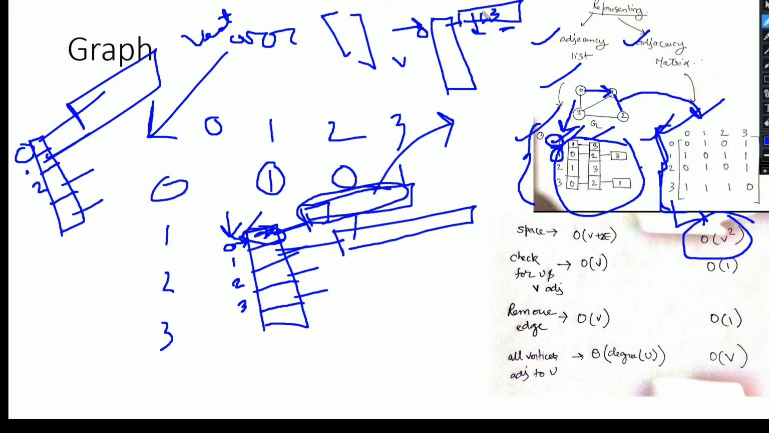So 0 to 1 there is an edge, 0 to 3 there is an edge. So in this way we can represent it. Each vector contains the vertices representing an edge. As the graph is undirected, the number of edges will be 2e, because if 0 is connected to 1, then 1 will be connected to 0. We have to represent vertex 1 connected to 0 as well. So the number of edges will be 2e.